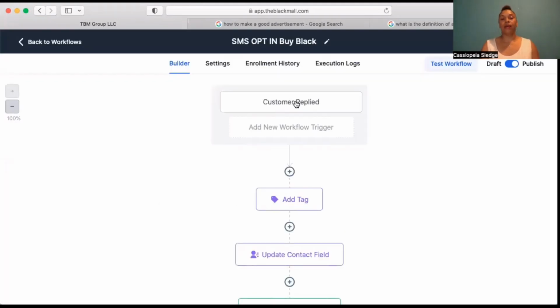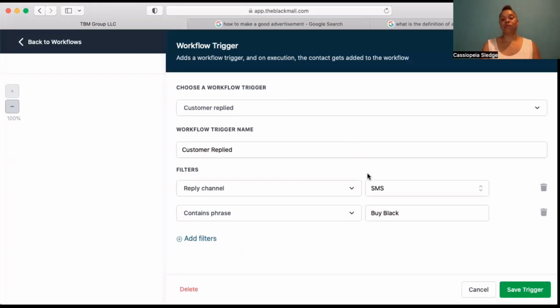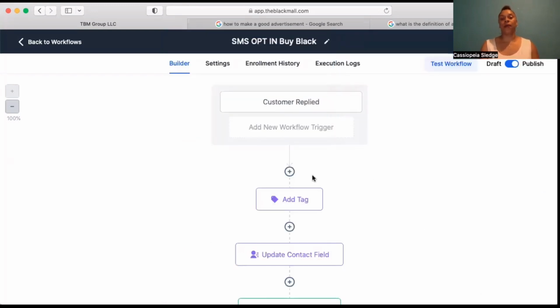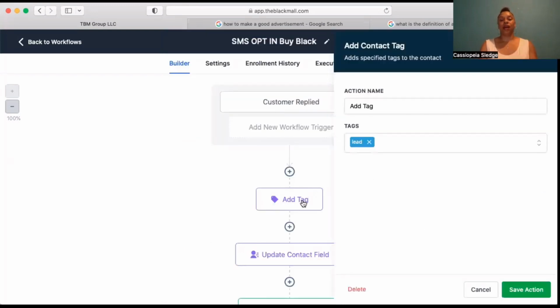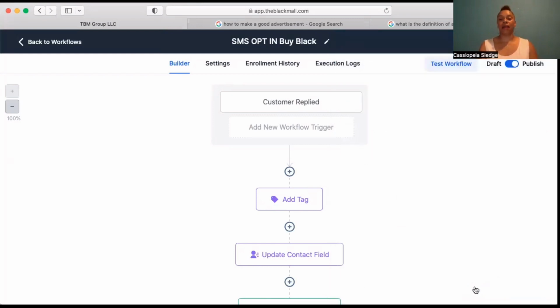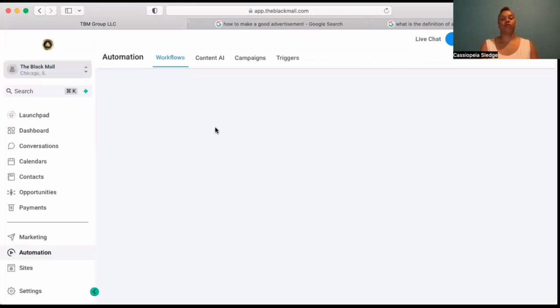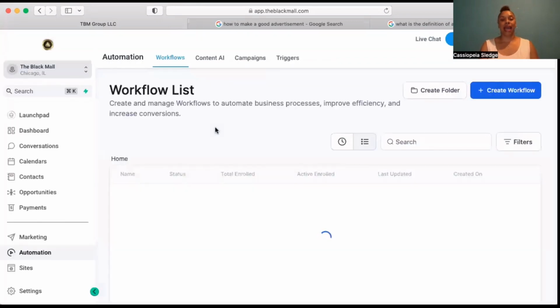So again, right, this trigger is customer replied. They sent a message, they sent by Black to our phone number. Once the system realized that someone sent that phrase by Black in the message to our phone number, boom, it's triggered. And here we go. They've been tagged as a lead. That's another way to automatically trigger for your contacts to be tagged.